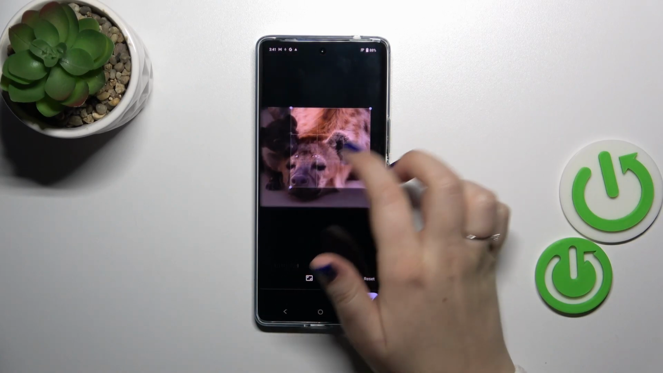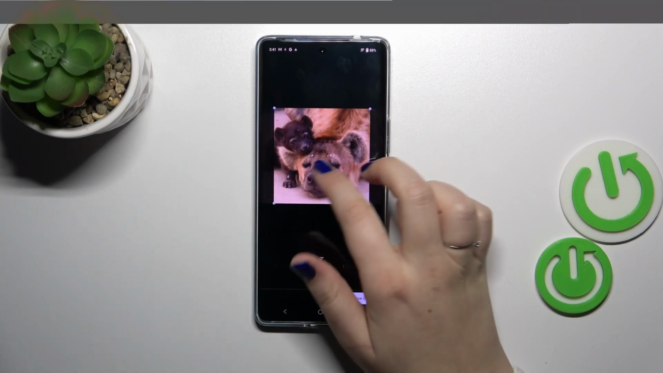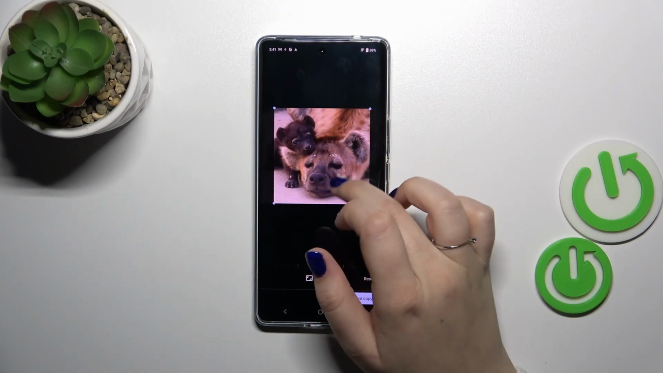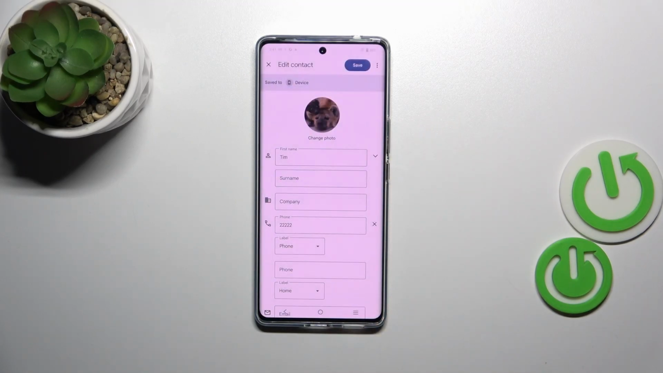you can also change the size of this highlighted square, and thanks to this you can decide what you will see after saving the whole contact, because basically this highlighted square is responsible for it. So position it just like you want to and tap on save copy.